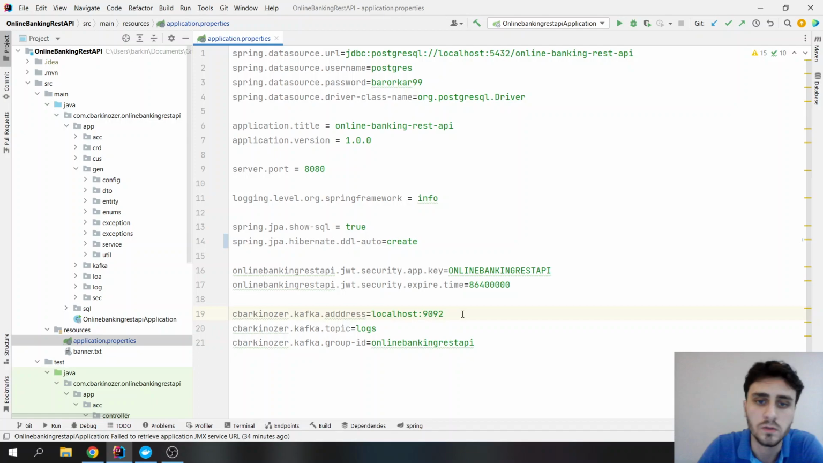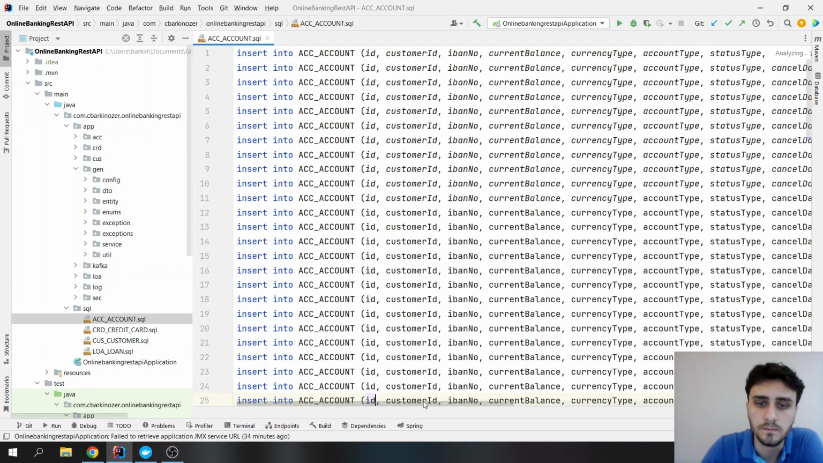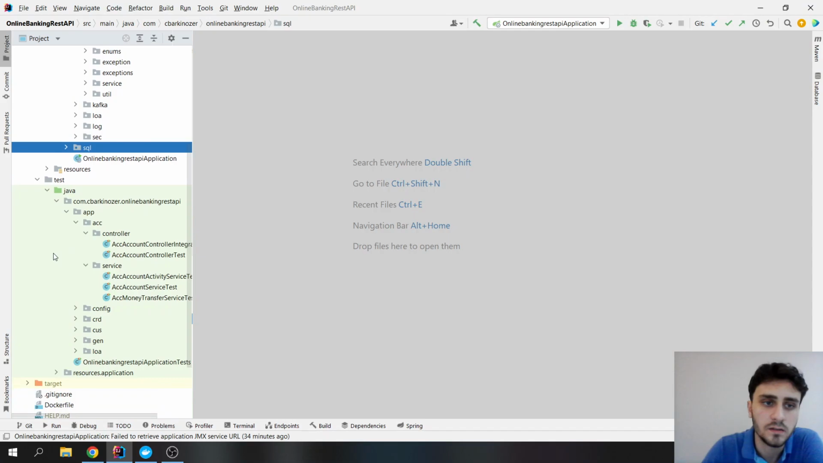It's my banner. It's shown under the console. In SQL, there are some data I created with Mockaroo fake data. If you want to try, you know, you can.